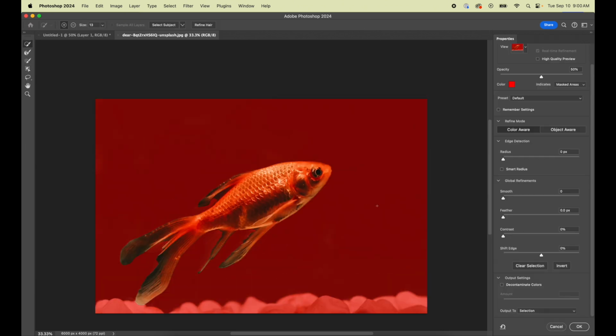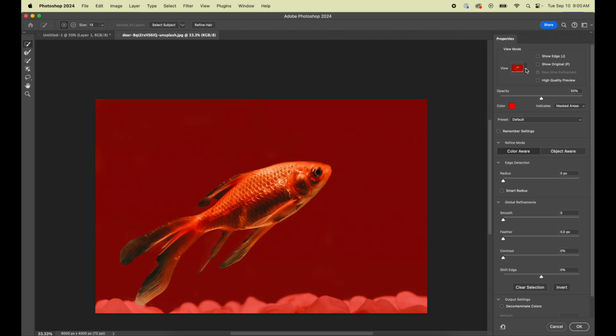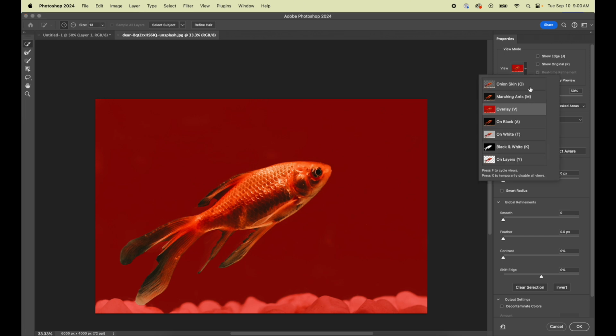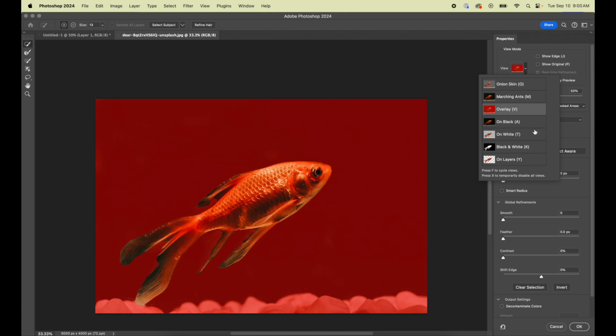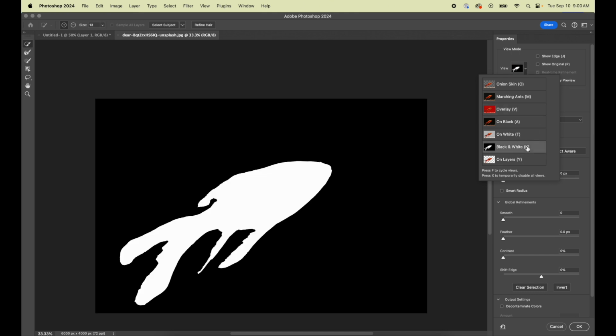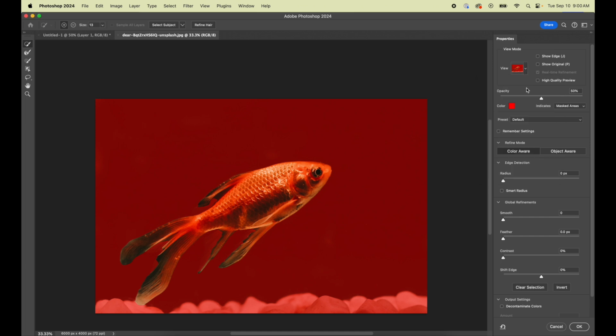Yours might not look red like this. It depends on if you've done this part or not before. There's a lot of different versions. I typically stick with either overlay or on layers. Essentially what it's doing is it's telling you what you're selecting.